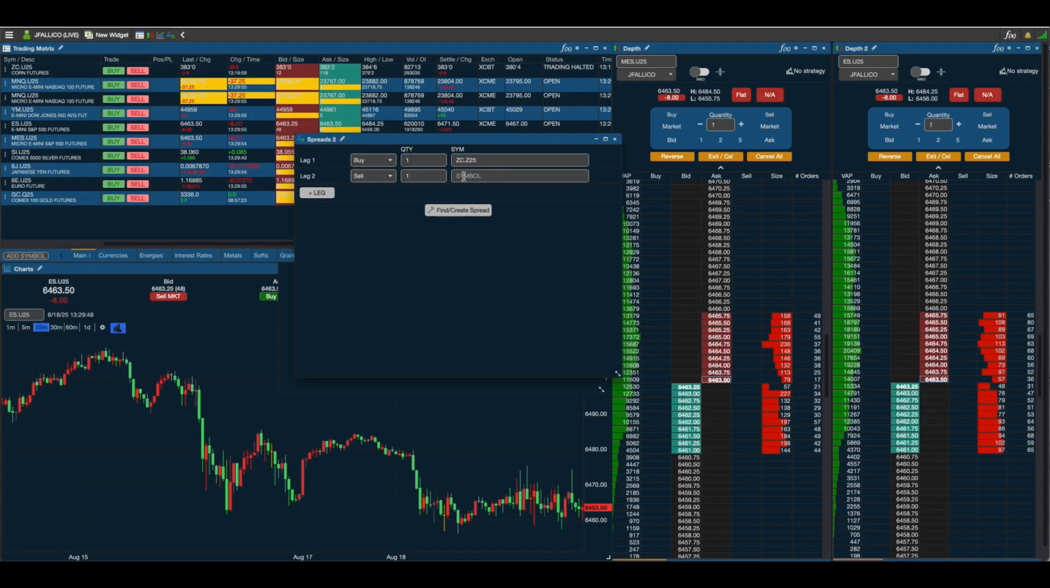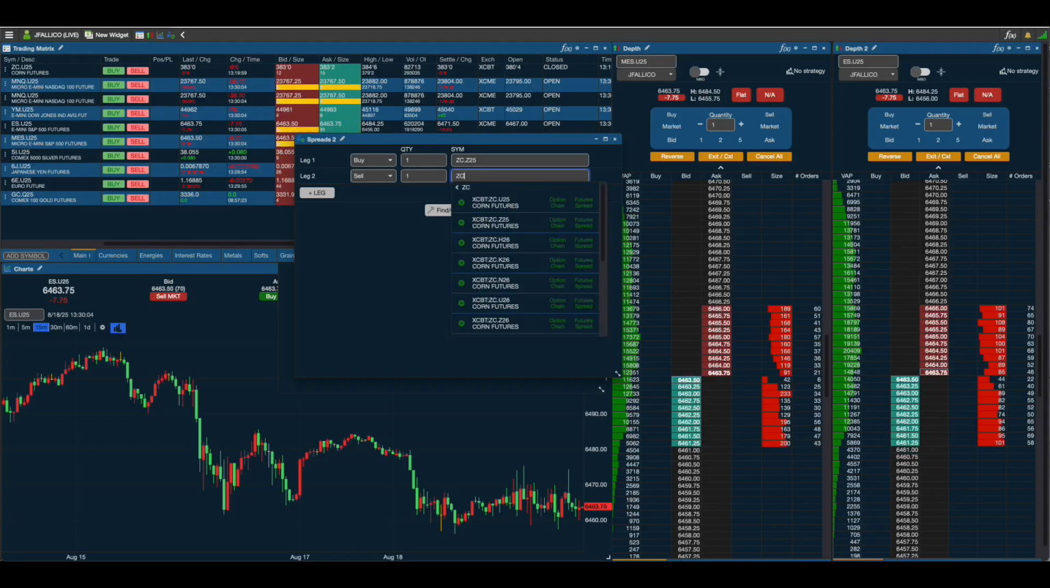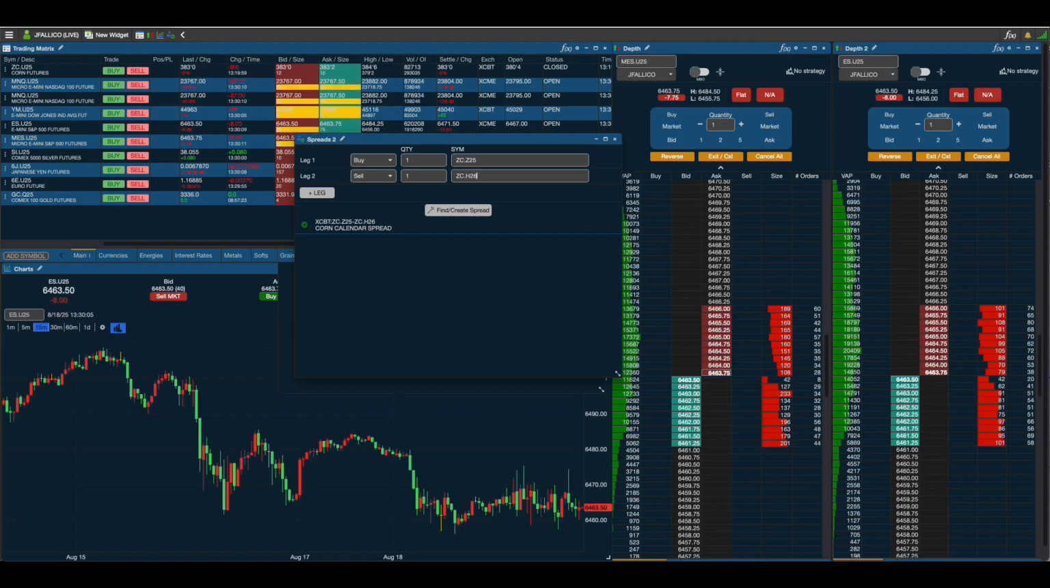Sell side, I'm going to spread this against March. So looking up here, I could see what the format is for the corn symbol. So I could just manually type this in. Hit enter on my keyboard, and that will instantly generate the future spread symbol for you.